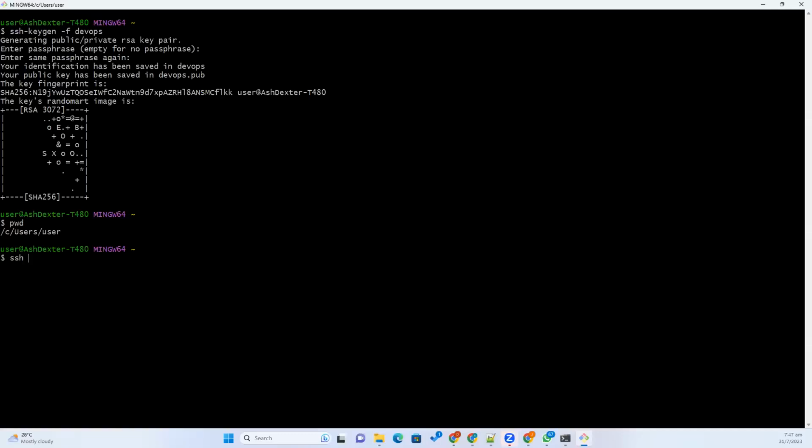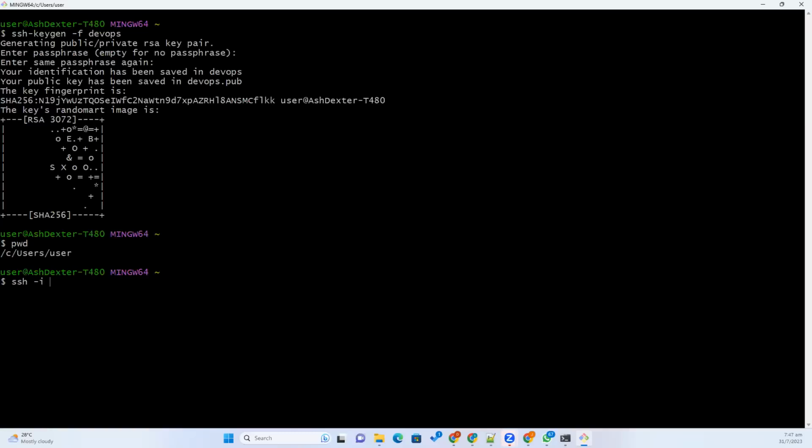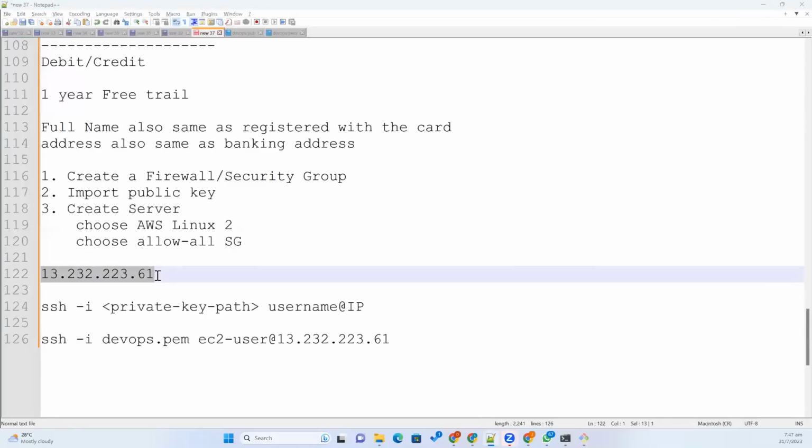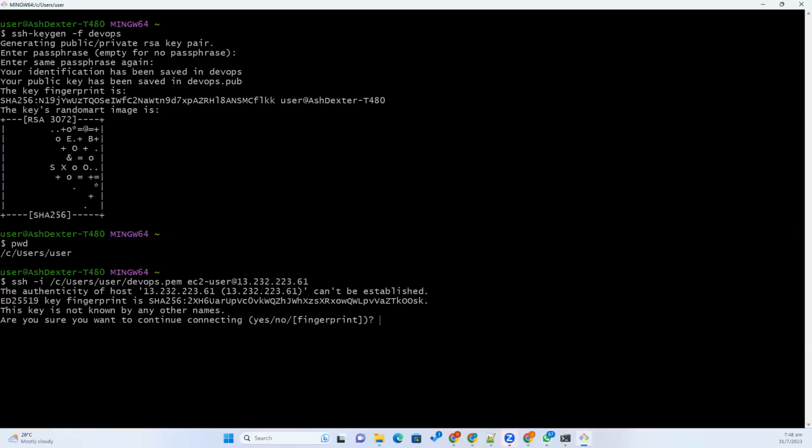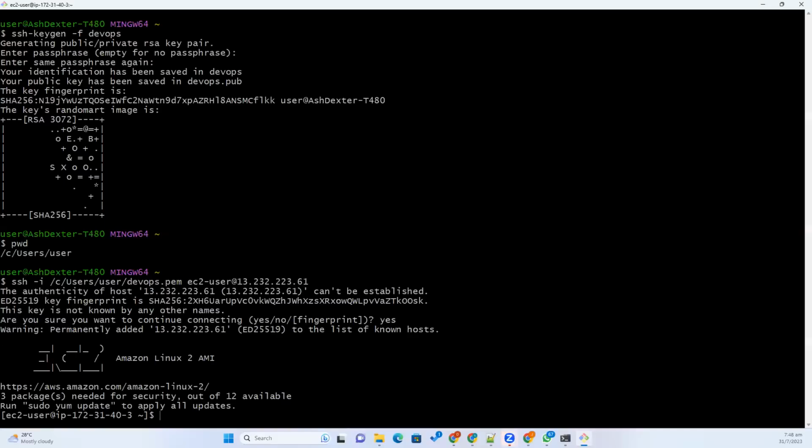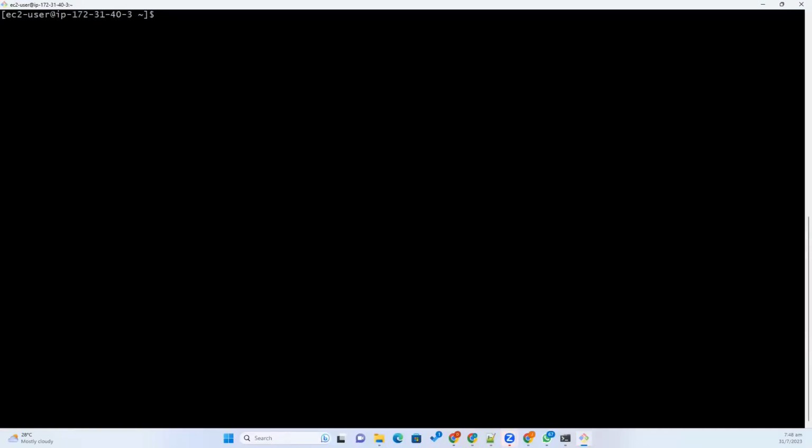So you can give SSH -i. You can give the full path /c/users, your username of your laptop, devops.pem, and the AWS Linux username is ec2-user @ IP address. So what is the IP address? This one. Just give enter. So now you are inside the Linux server. Okay. So when it is $, it is normal user.